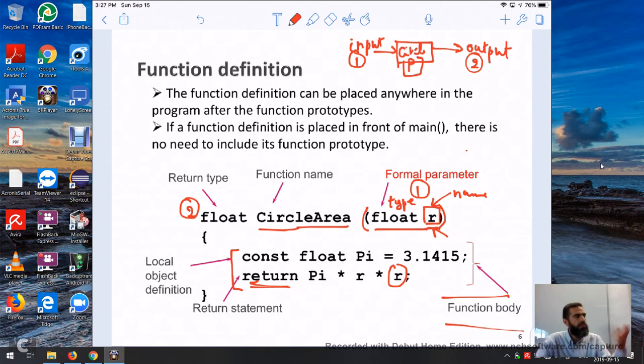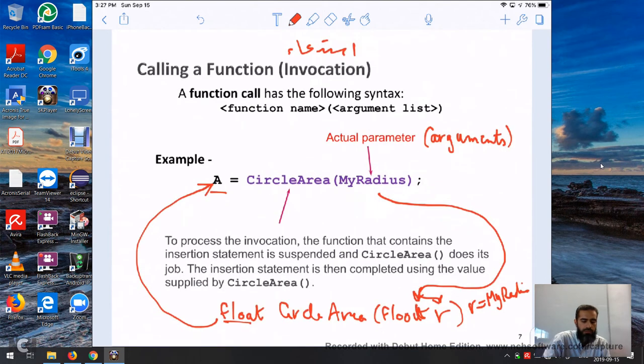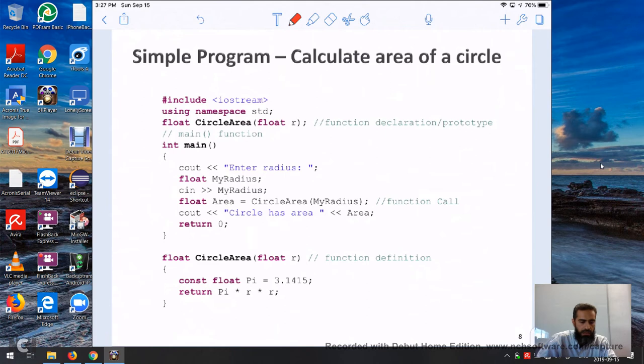The return statement performs an operation and returns the value, which is of type float, into the variable A. Clear. So let's look at a full program. What is executed in this program? Only what is inside the main function. Right. So this is the main function.